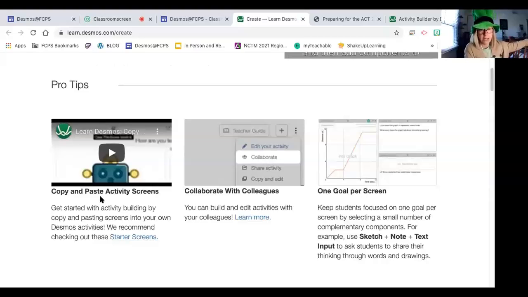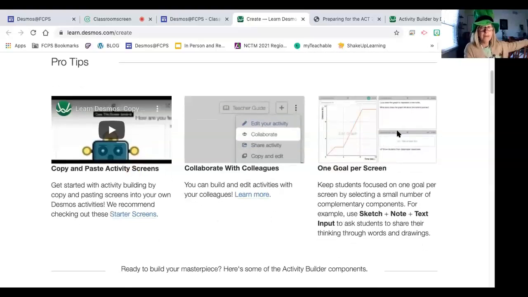Here's copy and pasting activity screens. You can collaborate when you do these, which is amazing if you have a co-teacher or you have a team that you're working on. And one big tip that I love, because these can get crazy, is having one goal per screen. So not adding too much to one screen, but having a goal in mind and keeping it all kind of focused on that one screen with small components. So I love that tip.